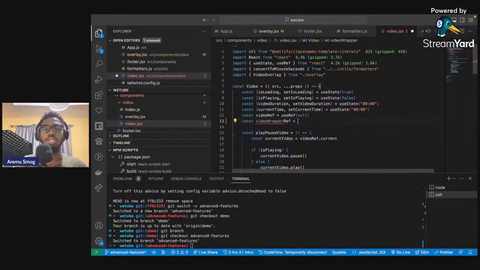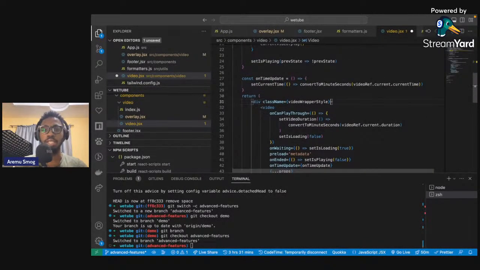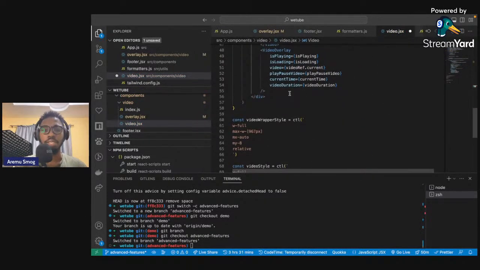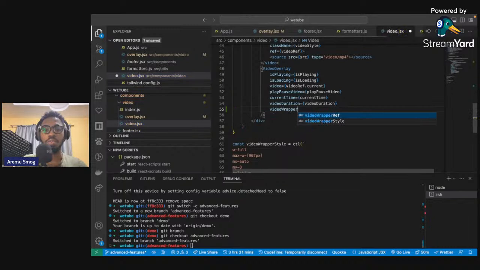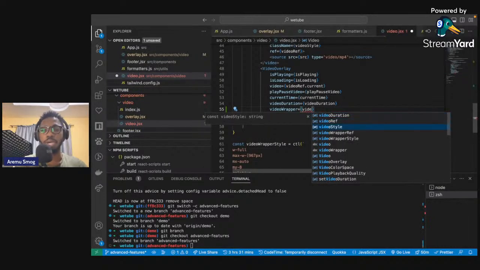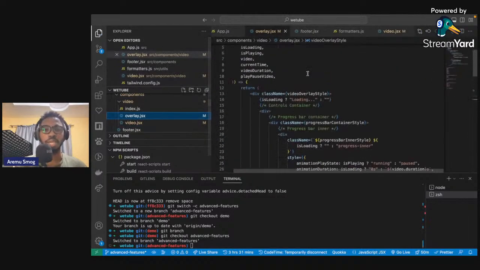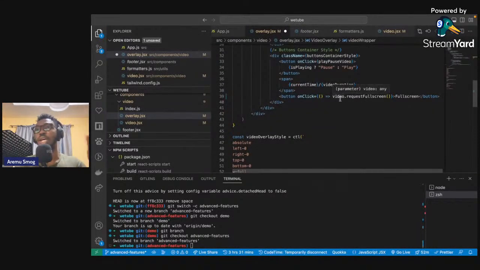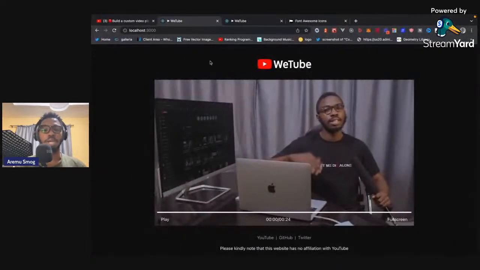ref equals useRef, right? Then I'm going to come over here and say ref equals video wrapper ref. Then I'm going to pass the video wrapper. I'm just going to say video wrapper equals video wrapper ref dot current. Save it up and come to the video overlay. So I can catch this in here now and say video wrapper. Then instead of making the video itself full screen, I'm going to make the video wrapper full screen. Save it up, and let's see what that gives us.